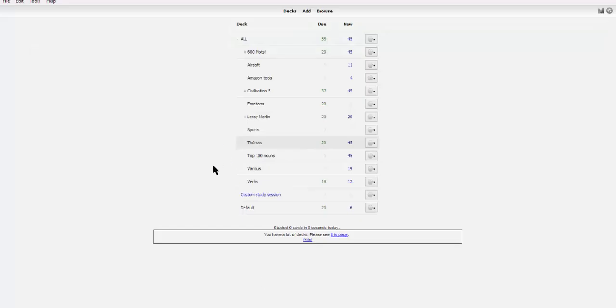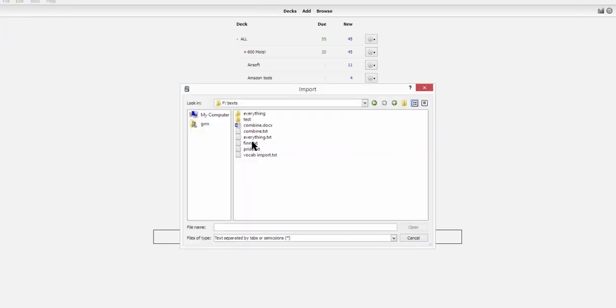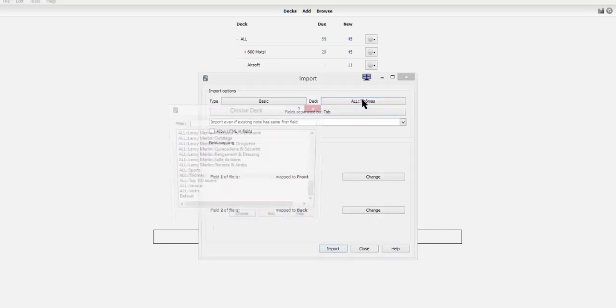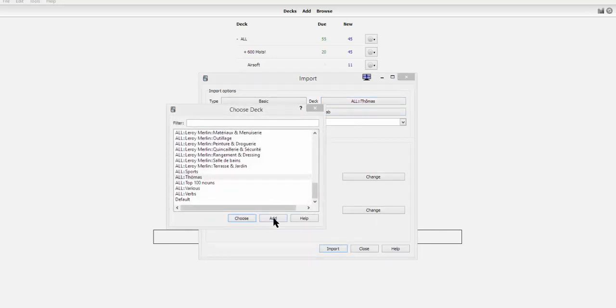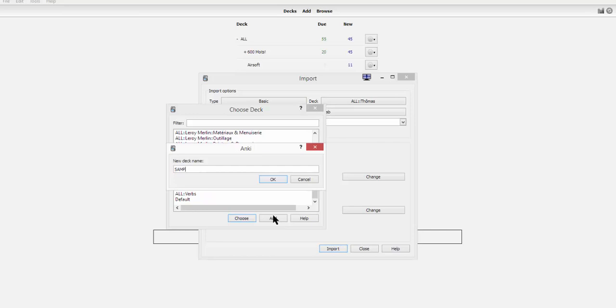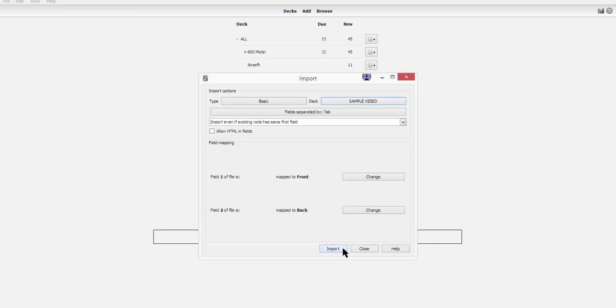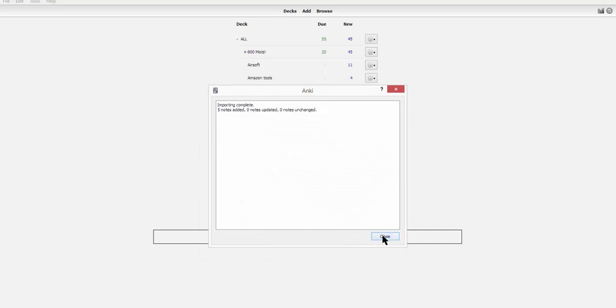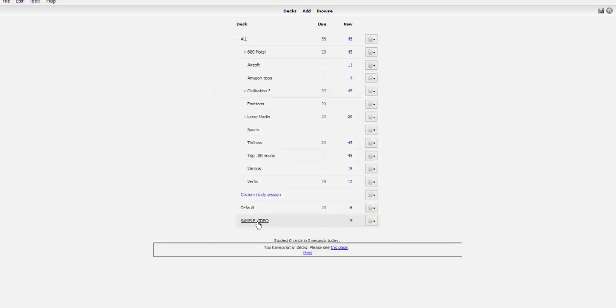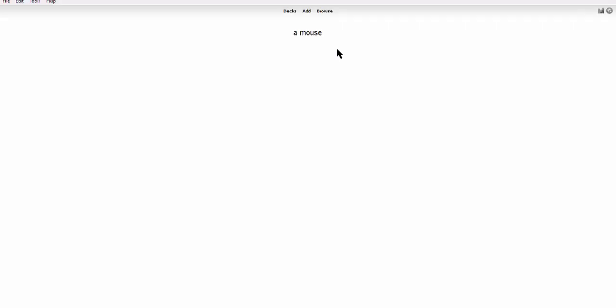Now I load up Anki, file, I find the directory, I find my file, and I import it into a deck. I'm going to create a new one and call this sample video. Import. I've already added the notes. And let's take a look at this deck. We can now study it.